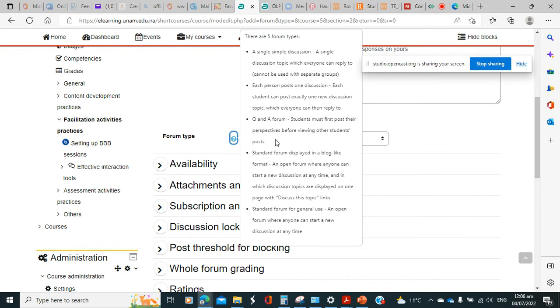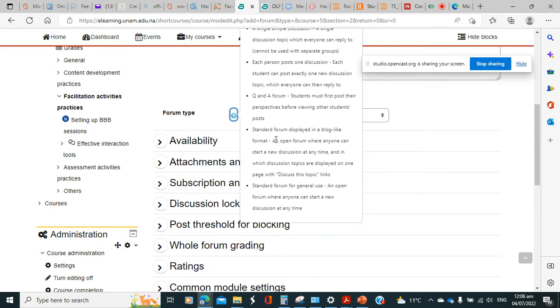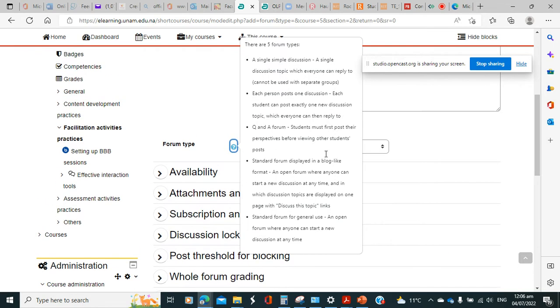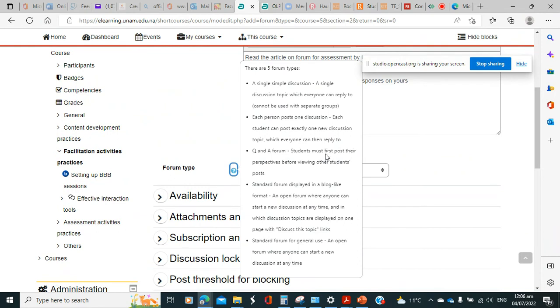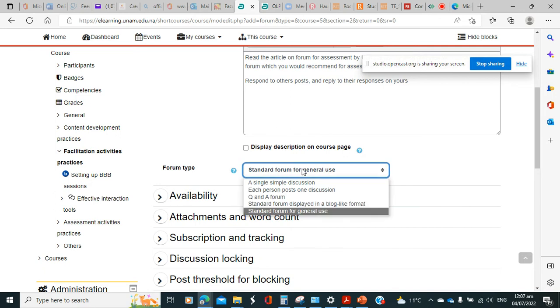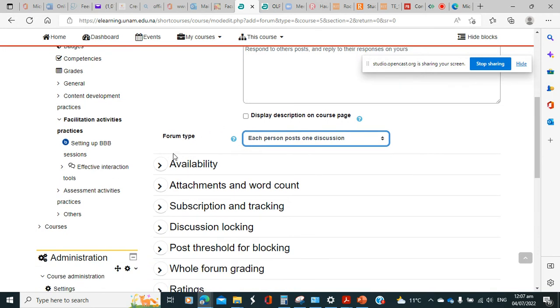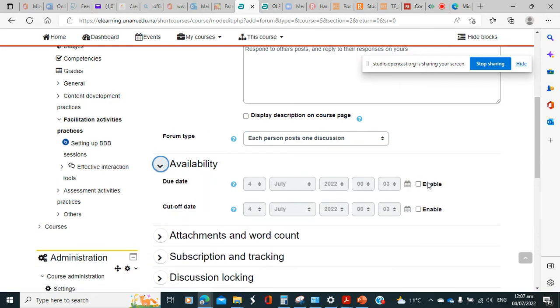Question and answer is that everybody must first post before they can view others' posts. Standard forum for general use is like a blog, an open forum where everybody can start any new discussion at any time. So this is what one needs to determine: what would be the ideal one for assessment. And for this purpose, I would pick each person posts one discussion, okay? And then we move to availability. So you need to enable this, and then you need to say this is okay.